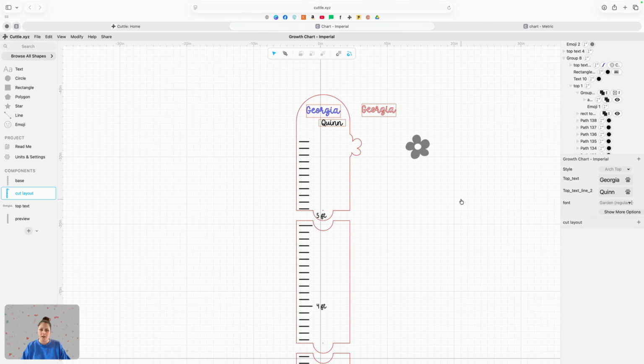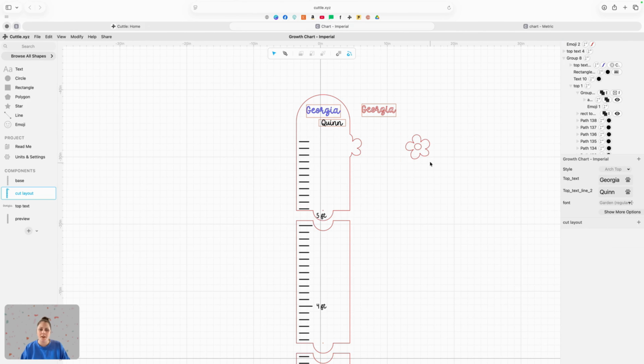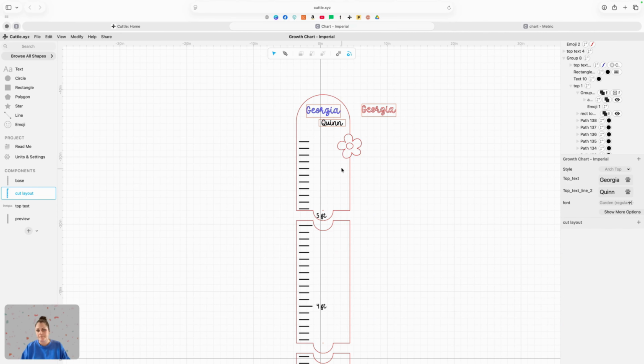So now I have my flower welded to there, so it will have something to be mounted on when I cut this one out. Obviously, I'm going to change this from a fill to a stroke, so I know that I'm cutting it, and you'll be able to see that it fits perfectly on there.